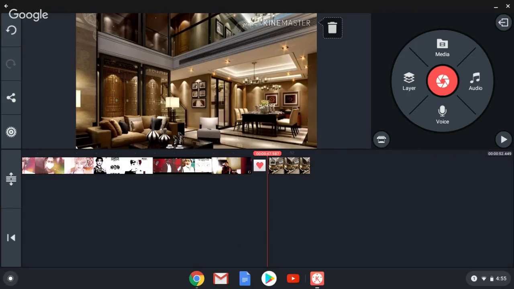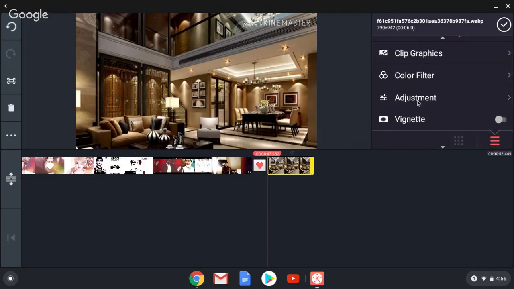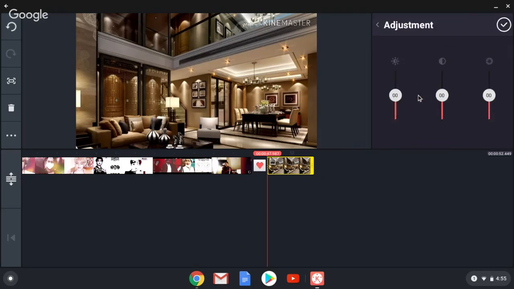Anyways, to start, you can click the little thing here, and then you can do clip graphics. This button right here, the adjustments button, makes the screen look darker.